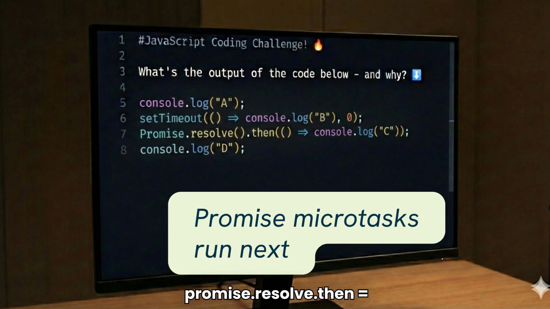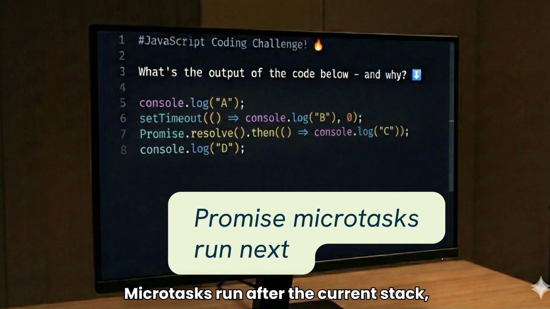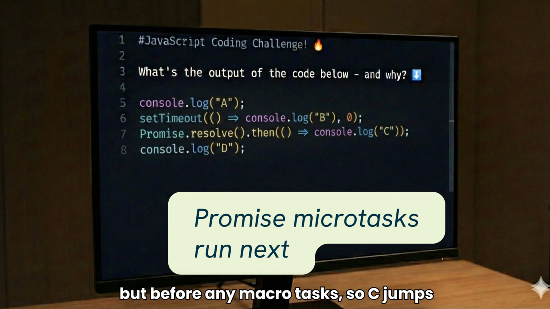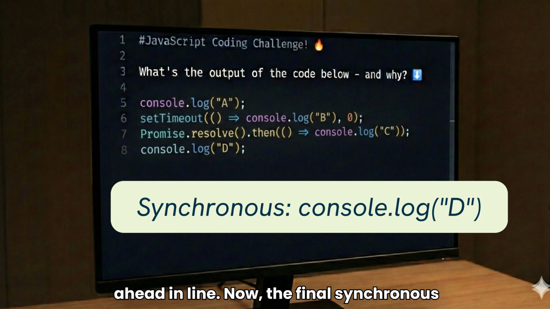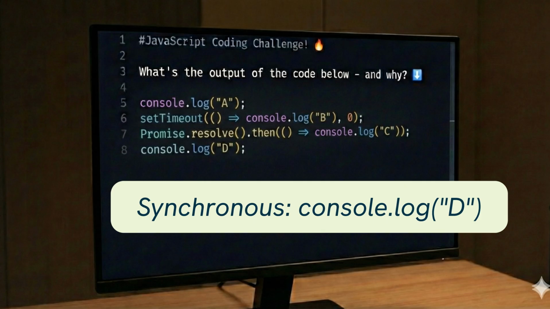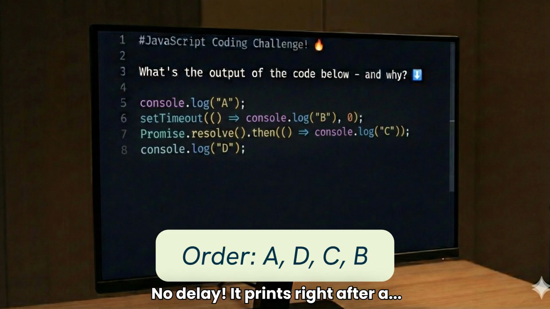Then, Promise.resolve().then(() => console.log('C')). Promises create microtasks. Microtasks run after the current stack, but before any macro tasks, so C jumps ahead in line. Now, the final synchronous statement, console.log('D'). No delay. It prints right away, before the event loop gets a turn.